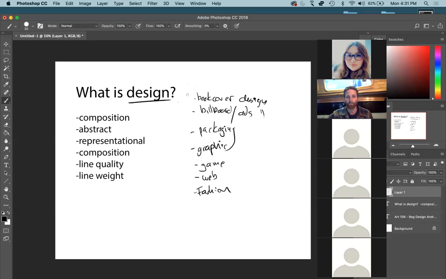So these are all different types of design. I read a description of design as to plan. And for this definition, you're planning how people interact with these different things. How do people interact with a book cover? Can they clearly read the title? Can they see the author? Do they get a general idea of what the story is?